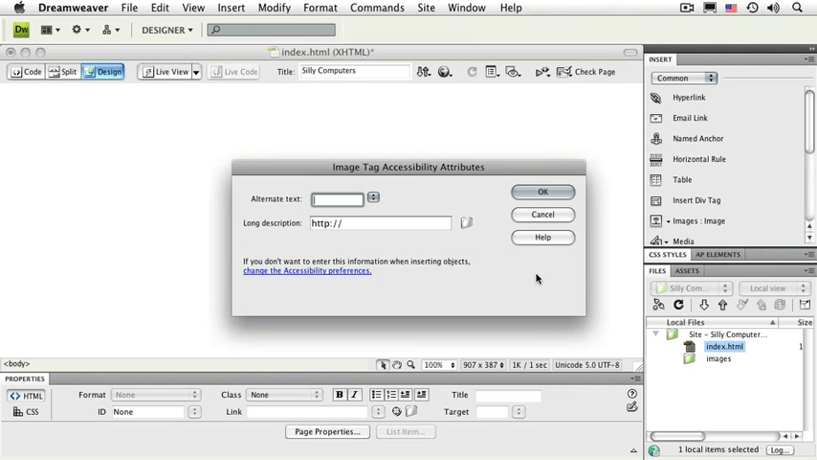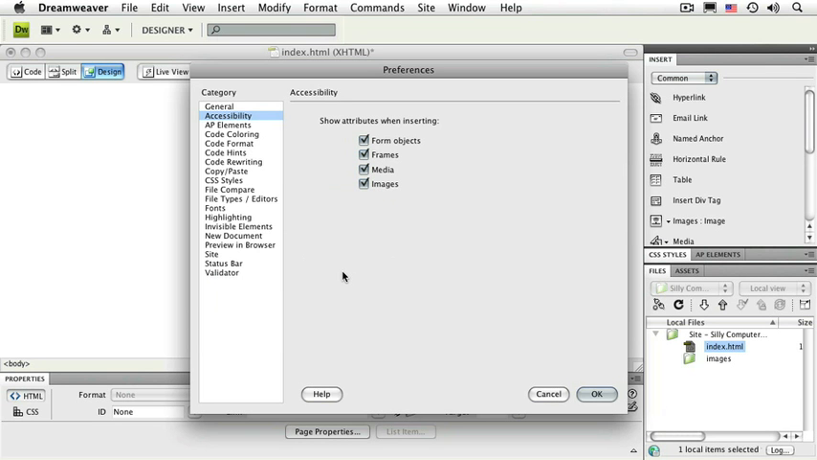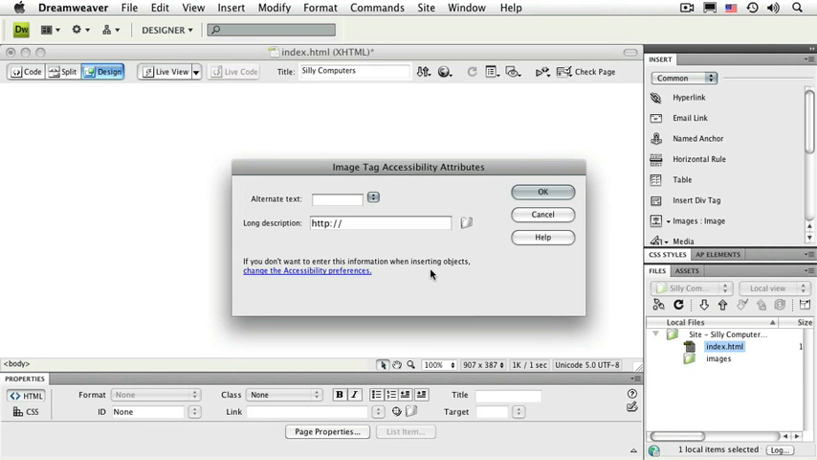Now the next thing that's going to happen is that Dreamweaver is going to ask me for some alternate text. Now if you've turned off accessibility options in your preferences, you won't see this dialog. And if you don't want this dialog visible, you can go into Preferences now and choose not to show accessibility attributes when you're inserting an image or any of these other options. However, I recommend that you leave this dialog turned on because alternate text is really, really important on the web for a number of reasons.